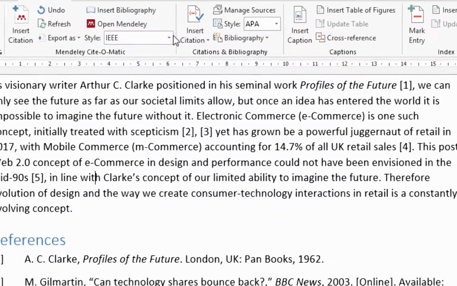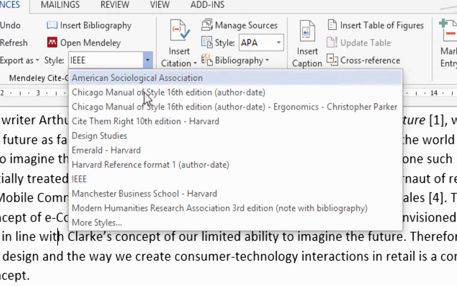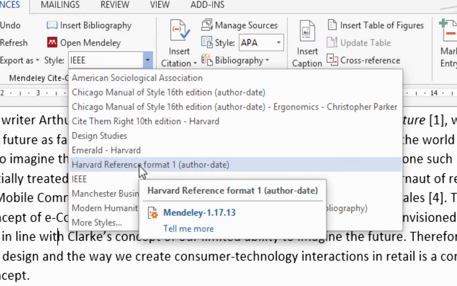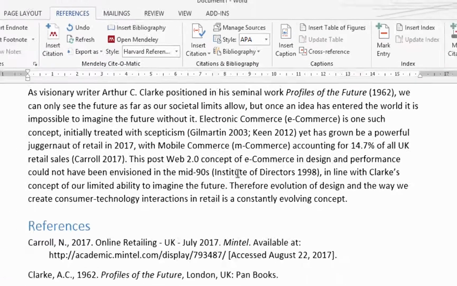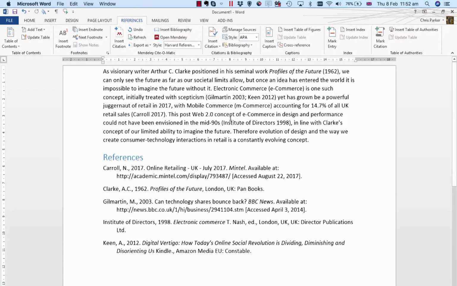To get to Harvard, all you do in Mendeley is drop down here and you should see something saying Harvard, in this case Harvard reference format 1. Click on that and boom, you are in Harvard referencing format.